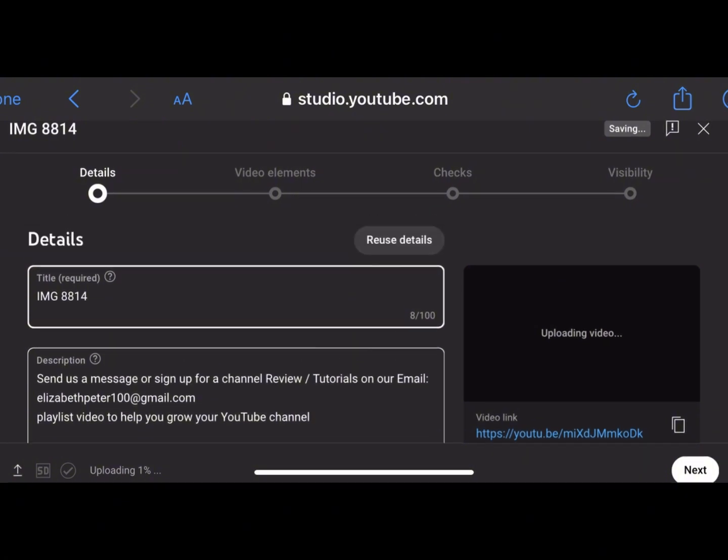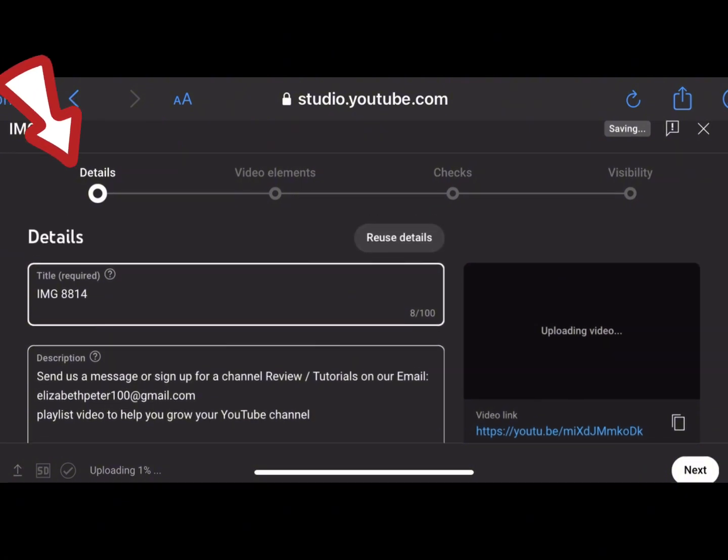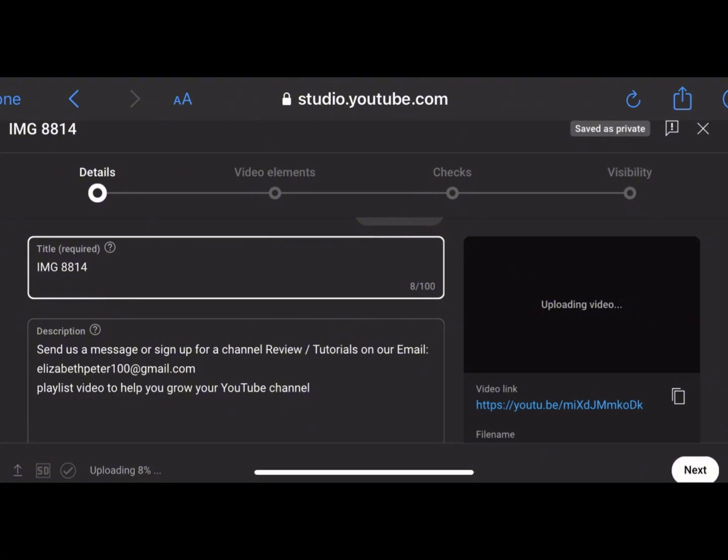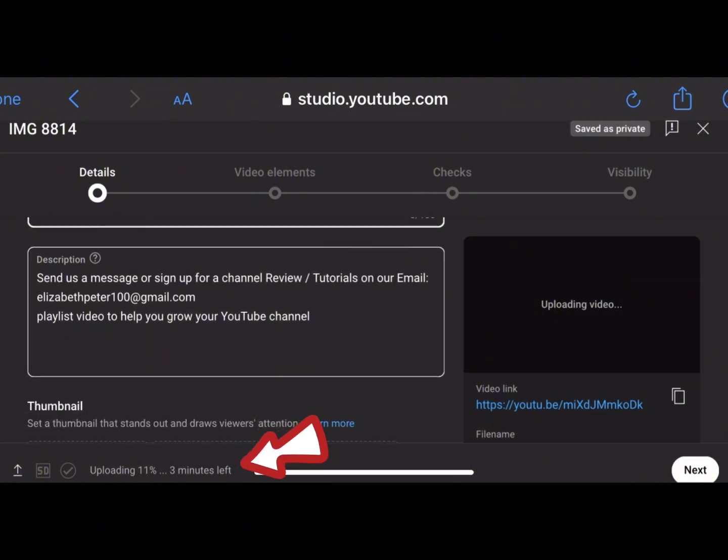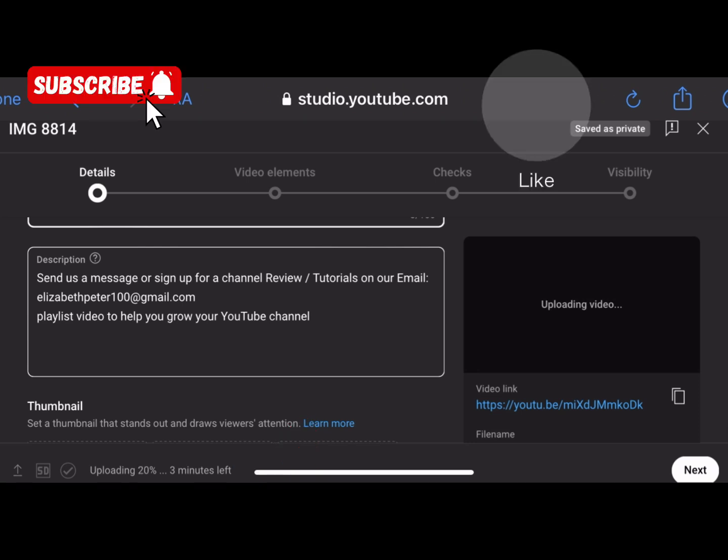So this is it. It will bring you to this place where you see details, video elements, checks, and visibility. On this page you see uploading videos, which shows that the video is loading. When you look down here, you see uploading videos, with about 3 minutes left for this video to be fully uploaded.